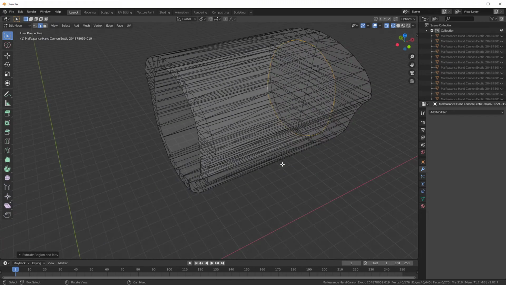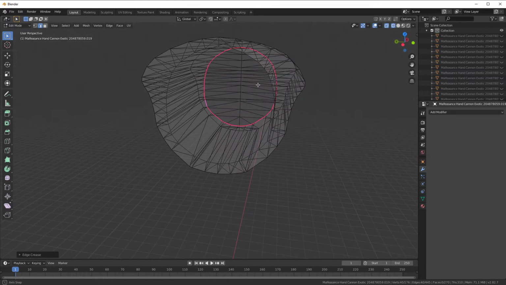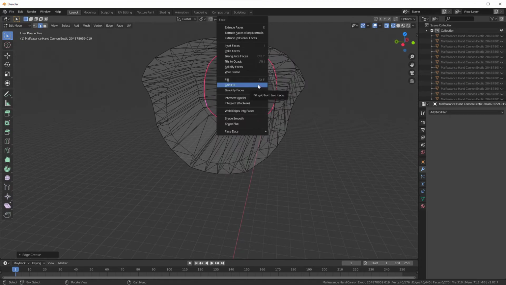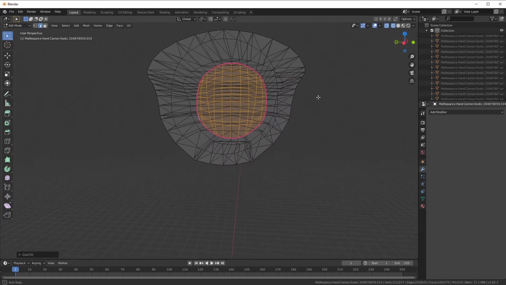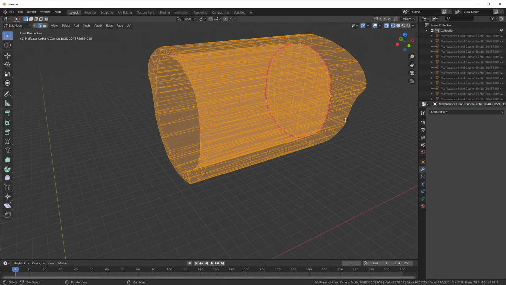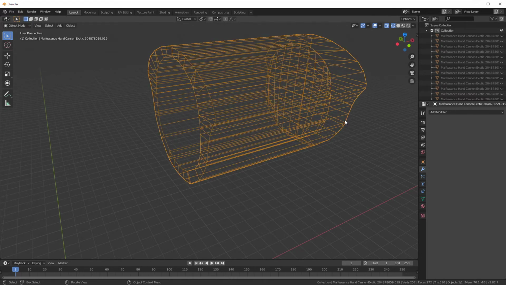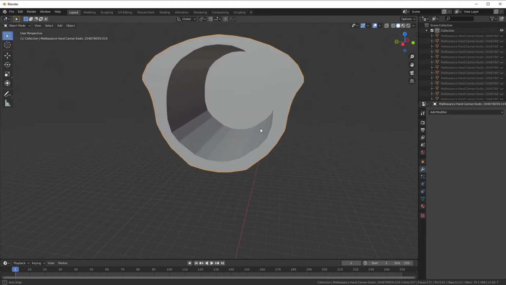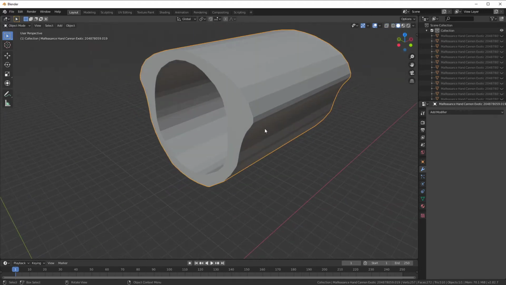Quick opportunity for us to hit Shift E and crease that edge, and then we're going to hit Control F, and do a grid fill. So now we have a solid object. One thing I didn't do is hit Alt J and detriangulate it, right? Let's put it back to solid view, and you can see now it's nice and solid.